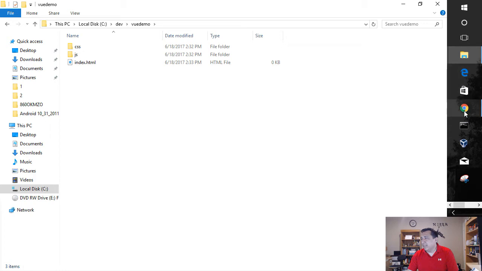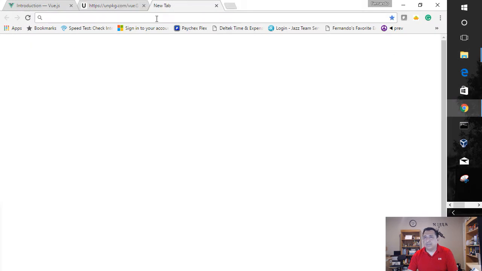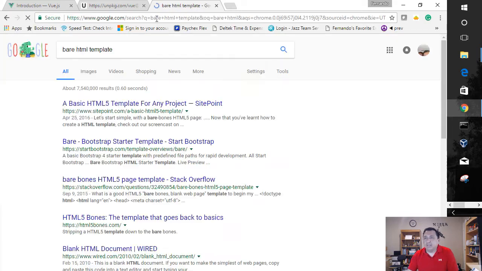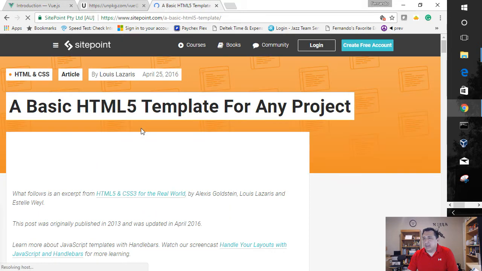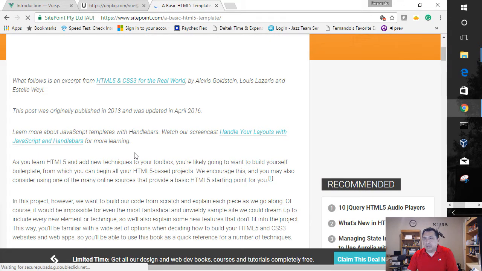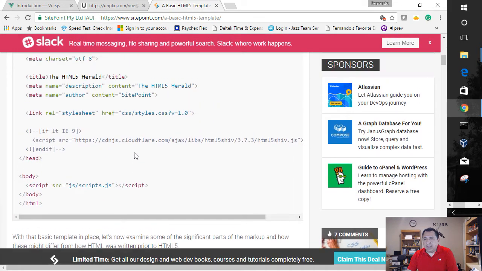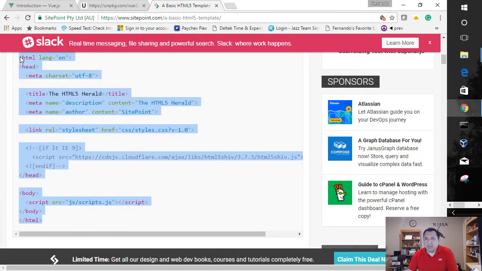Can we find a seed for HTML? Bare HTML template. Okay, let's see if we can find one. So let's go there, and can we find one? Okay. So he has this. This is good enough. Let's copy this.